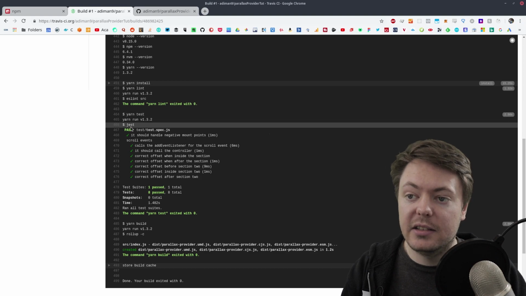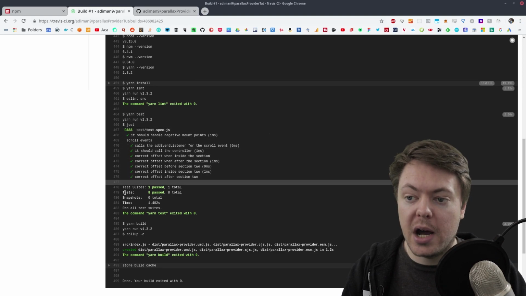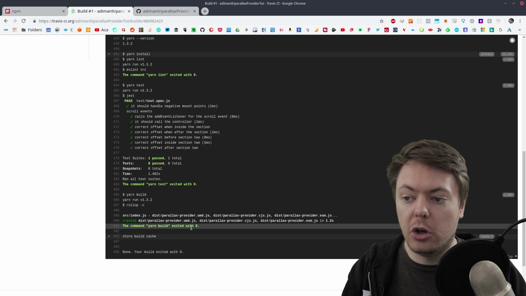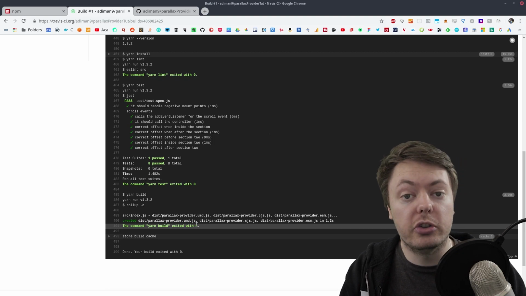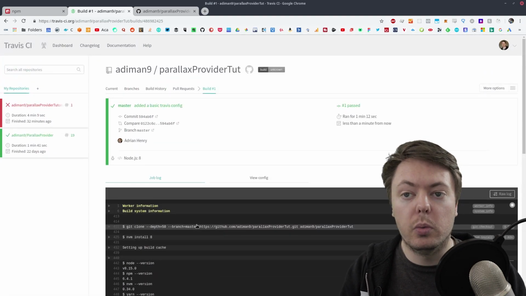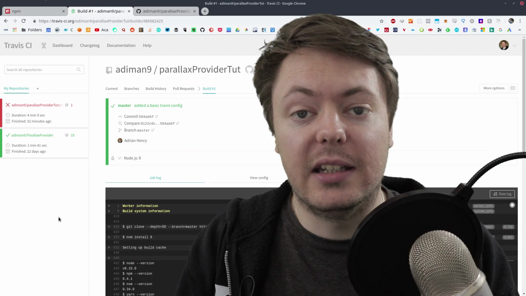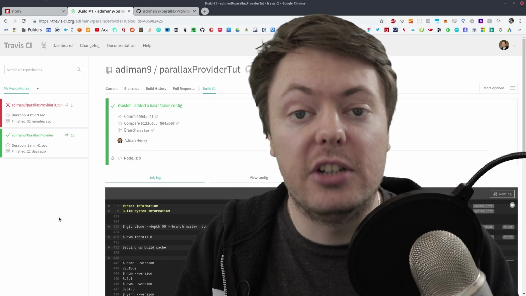And then the tests, we can see each individual test that passed. And then the yarn build also exited with 0, so that was also successful. So our whole build was successful. So that is the basics of what continuous integration is.